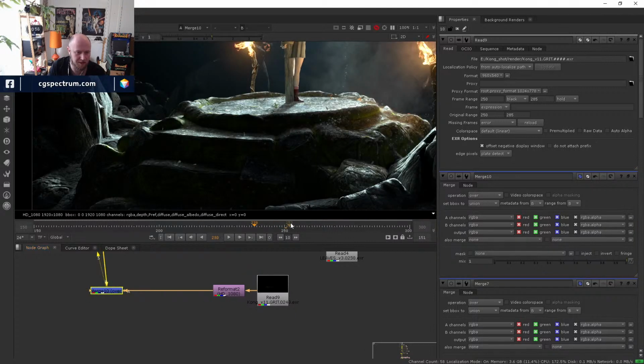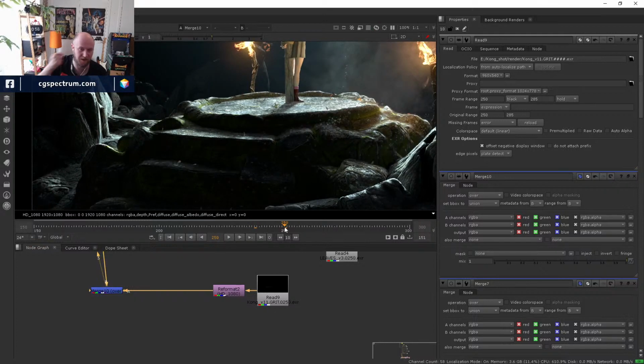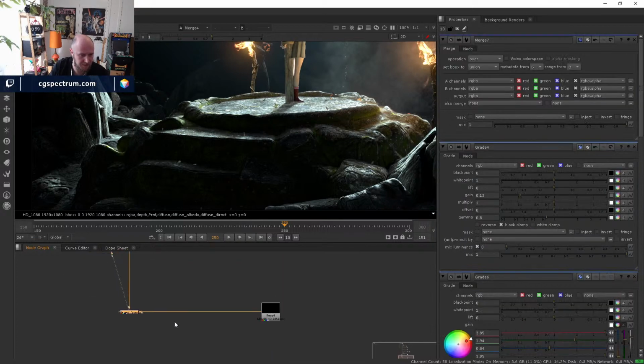So I probably need to render the entire sequence if I was going to use that, but that's what you can do if you have an explosion or something starting at a particular frame, and the first frame of that render is something, but you don't want it to be there until 250, say, then you need to set your frame range to black so that it doesn't show up until it needs to. Alright, so I'm going to get rid of that.